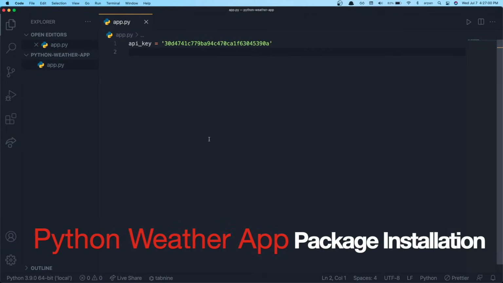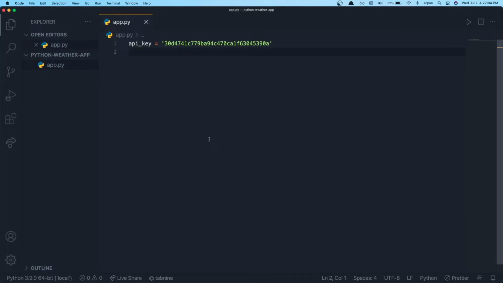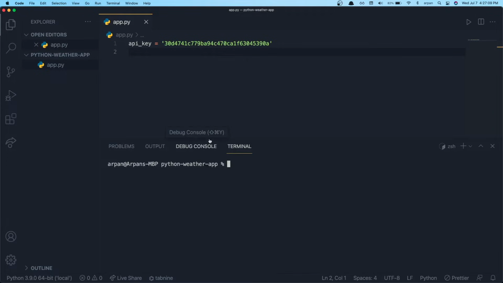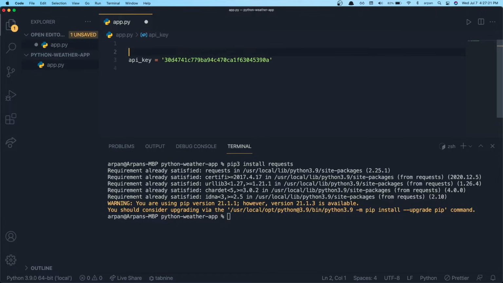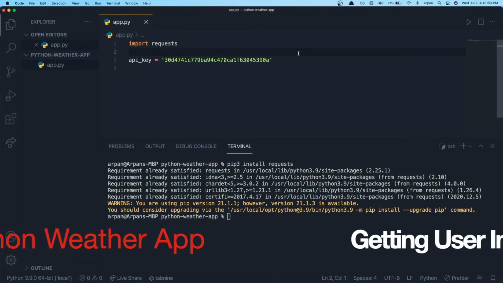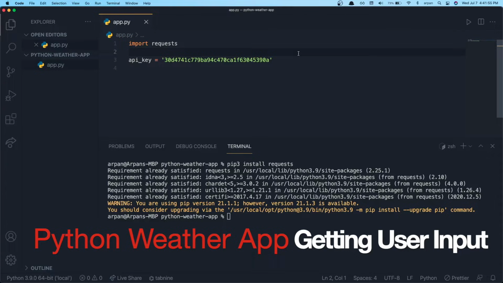Alright, now what we're going to do is find a way to fetch the API, and to do that I'm going to first install requests, which is the Python library required to fetch APIs. So I'll just open up my terminal and type pip3 install requests. And if you're on Windows, you're just going to type in pip install requests. And since I already have it installed, it says requirement already satisfied, and I'm just going to import it by doing import requests on line 1 right here.